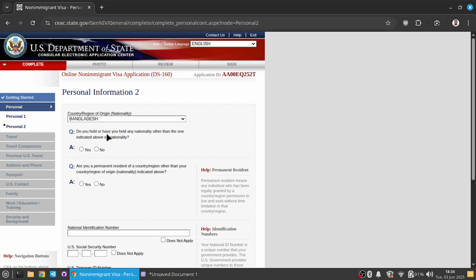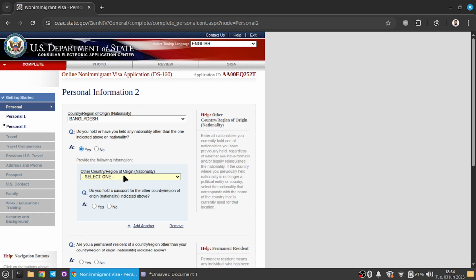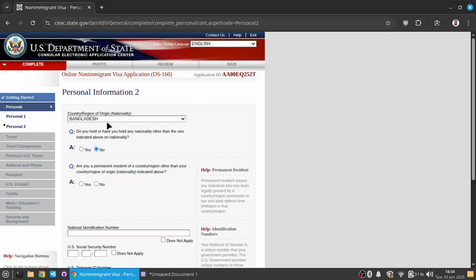Do you hold or have you held any nationality other than the one indicated above? If you held any other nationality other than this one, then you should select yes. Then you have to put that nationality here. If you don't have any other nationality other than the one you selected here, then just select no. For my example, I don't have any other nationalities, so I have selected no.